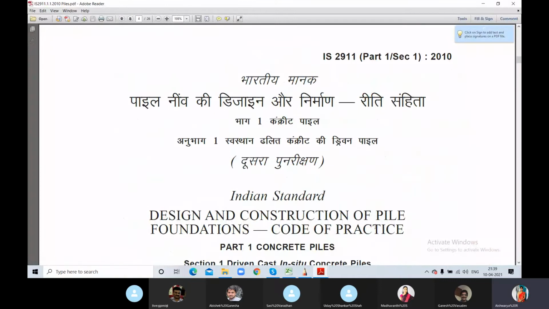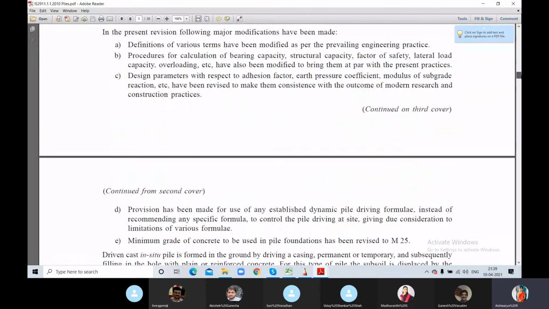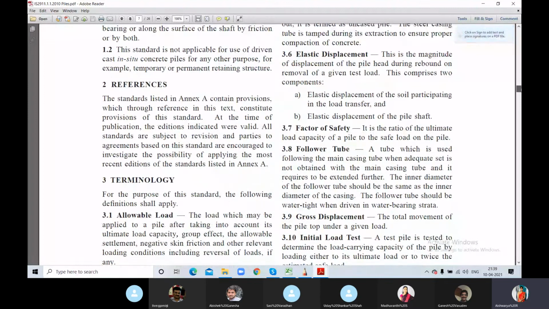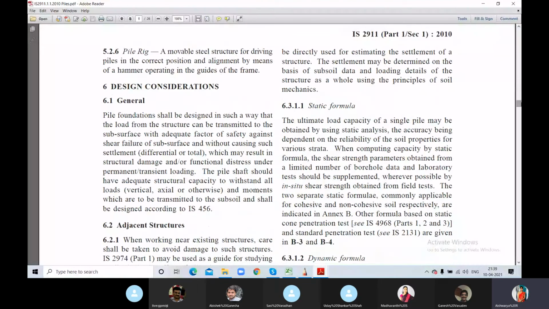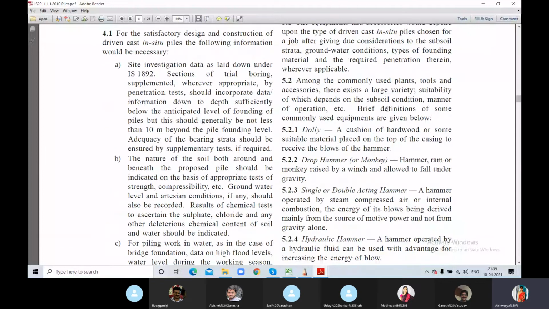Design and construction of pile foundation only for this particular purpose. This code book has been designed for cast in situ concrete piles. You can see the commonly used ones, including the equipment details, this code book will contain for pile foundation.